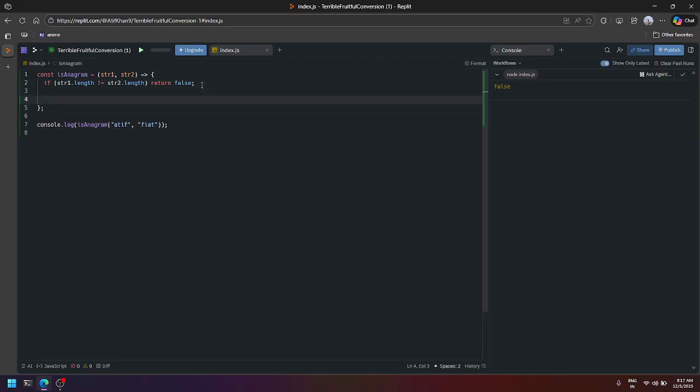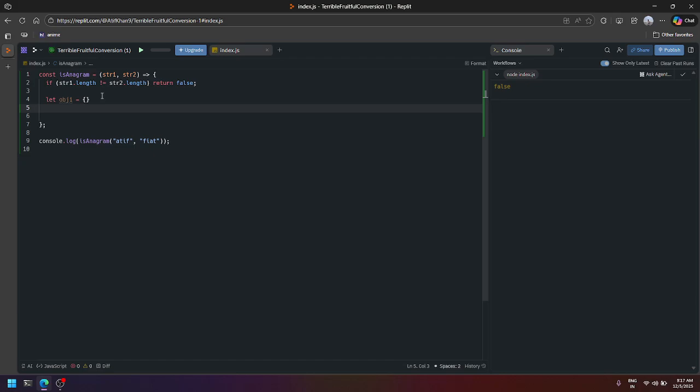Now, the first thing I'm going to do is create an object where I'm going to store the count of the variable that occurs. In JS I will use it like this. I'll show you. See this. I have created an object. Now I'm going to loop through that string.